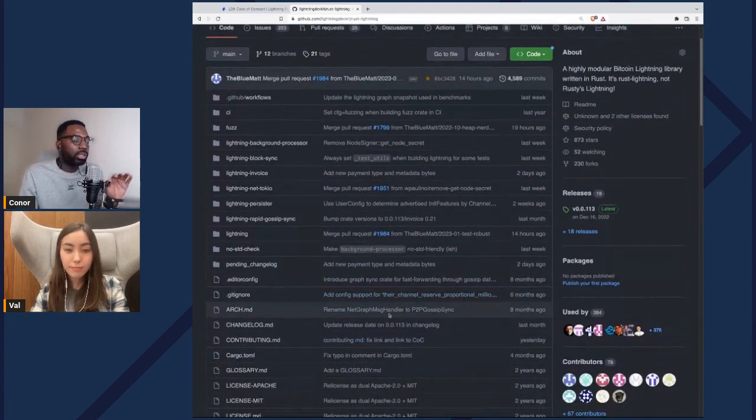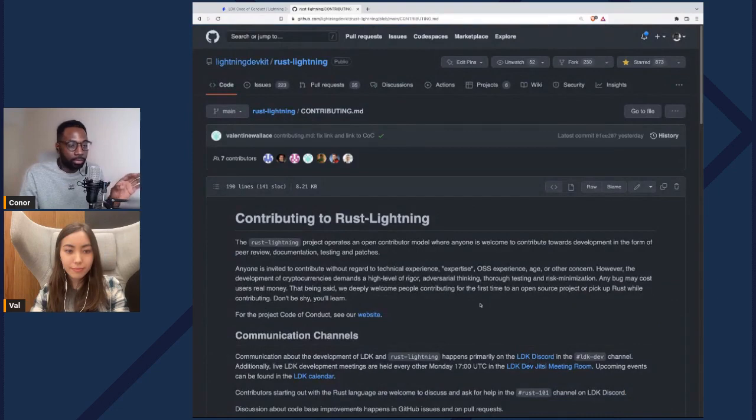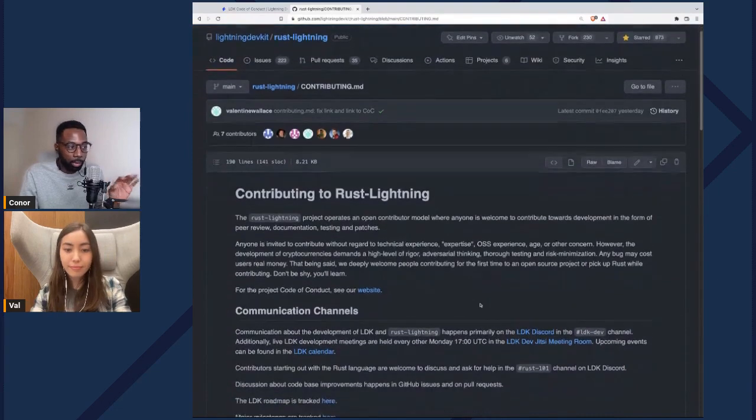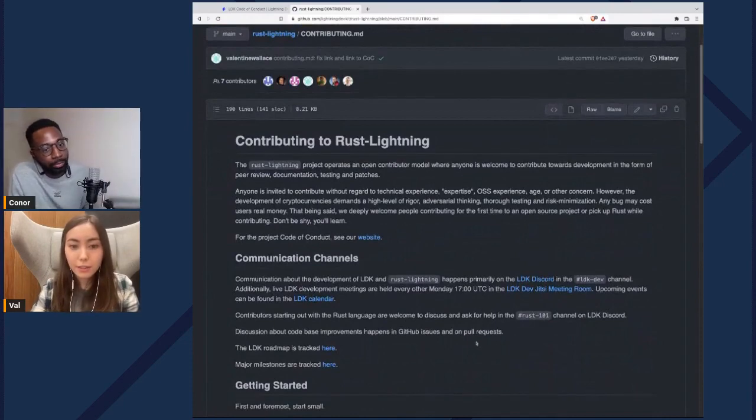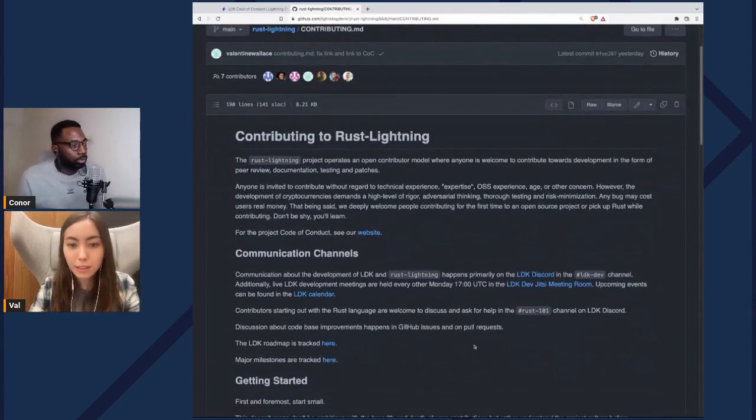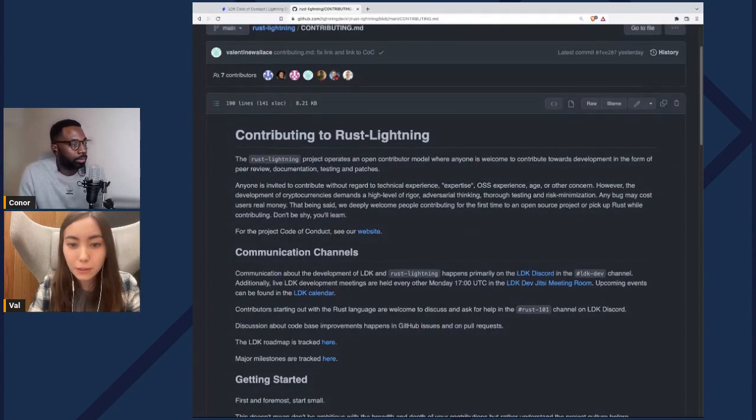So we do have some documentation about that in our contributing markdown file. Do you want to touch on this a little bit and what people can expect to find here? Yeah, definitely. I'd say this is a good place to start. It's pretty comprehensive. It has everything you need to know.